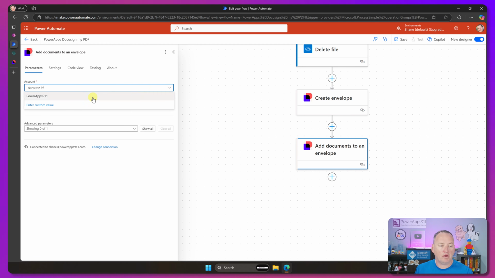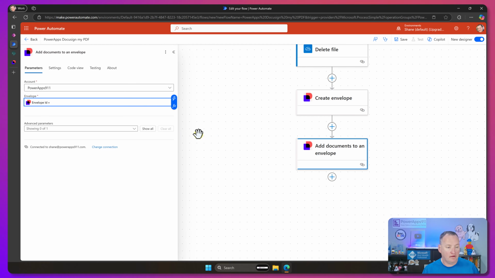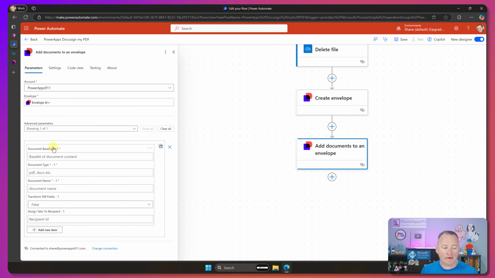And so then what do we want? My same PowerApps 911. And then the envelope is going to be the dynamic content, as you can guess from create envelope. There's the envelope ID we just made. So there we go. And then remember, every time, just hit this show all, see what you see down here. In this case, you really need this one, right? You've got to add that document in. So we're going to say add new item.